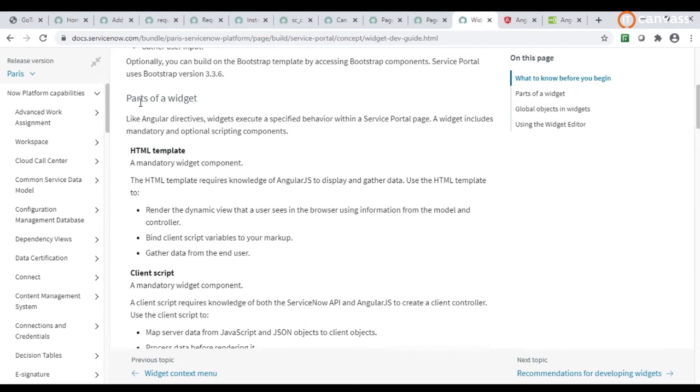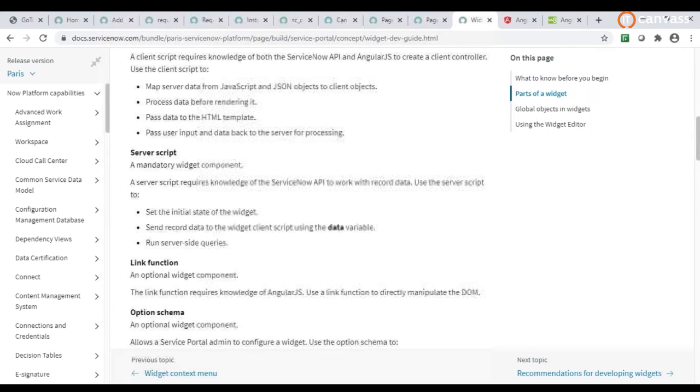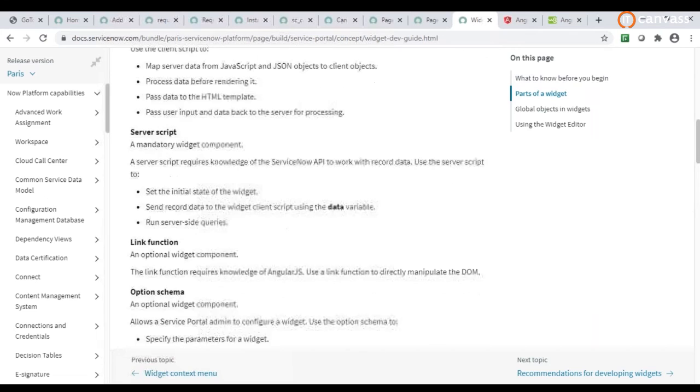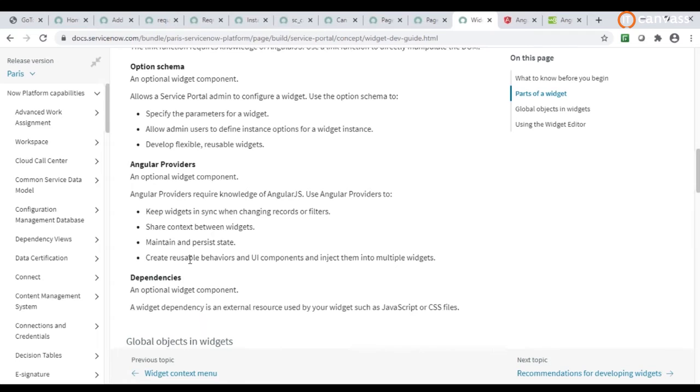And the parts of widgets, like Angular directives that I've already told you. Widgets execute a specified behavior within a service portal page. A widget includes mandatory and optional scripting components. That is the HTML part, the client script part, that is the client controller part, and the server script part. These are the main components of your widget. Then the Angular provider part and the dependency part. What is an Angular provider? An optional widget component.